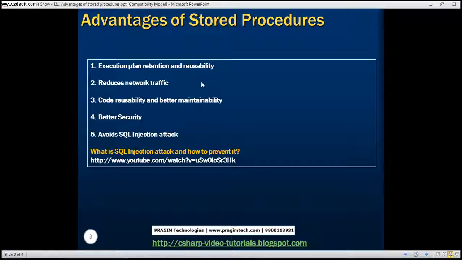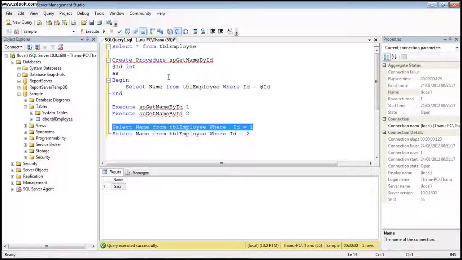Another benefit from a performance standpoint that stored procedures have is that they can reduce network traffic. Now, how can they reduce network traffic? Let's understand that. A stored procedure usually looks something like this. We create the procedure, there is the body of the stored procedure, and within the body, in reality, stored procedures have a good number of lines.